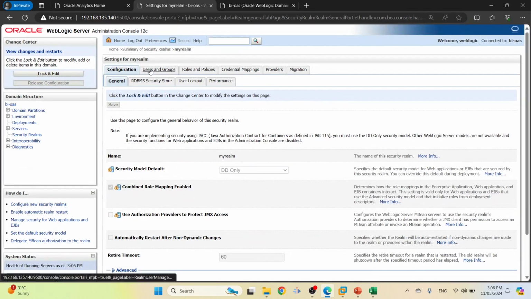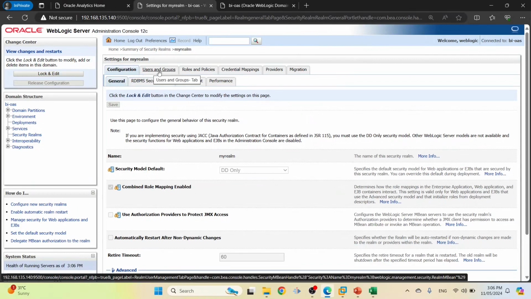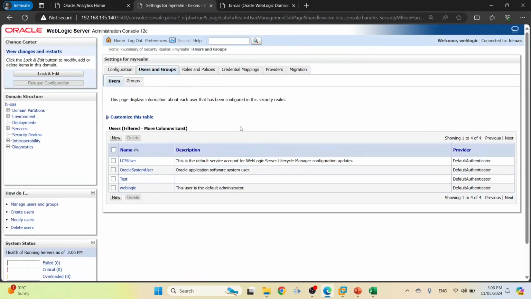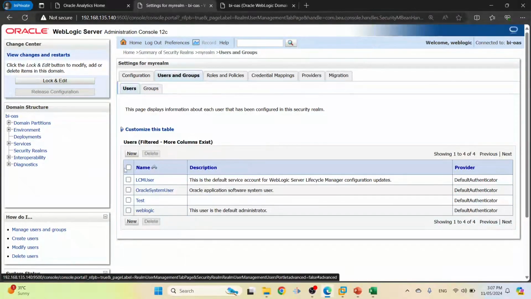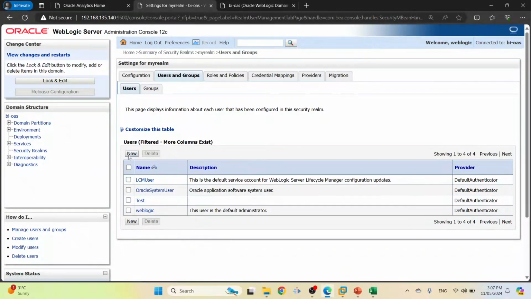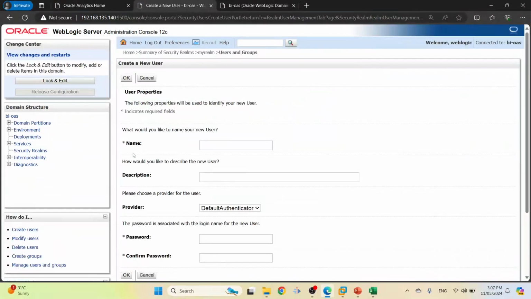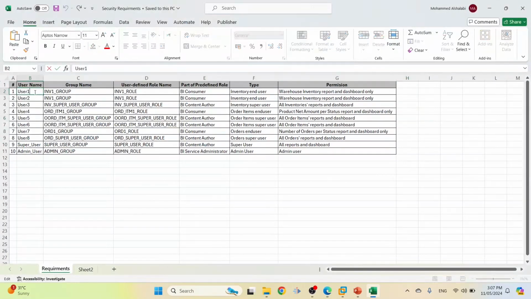Now I have here the configuration tab and the users and groups tab. I will click here. I have two tabs. The first one is users. The second tab is groups. I will start creating my users from here. Click here, new. What is the name of the user from my Excel sheet? User 1.